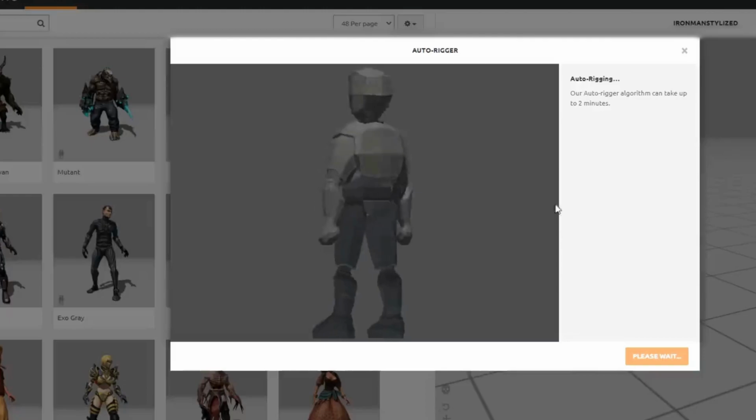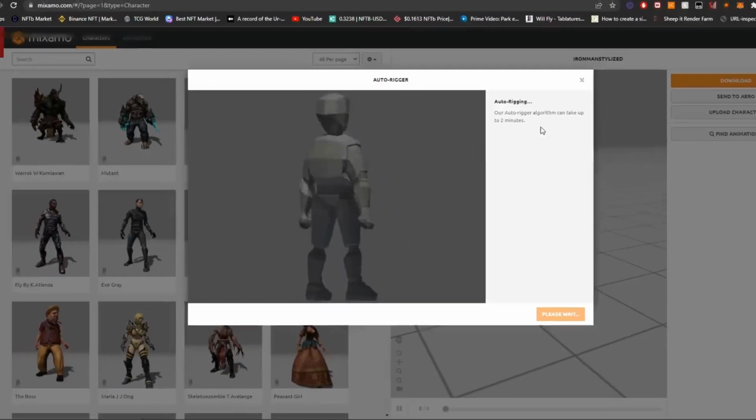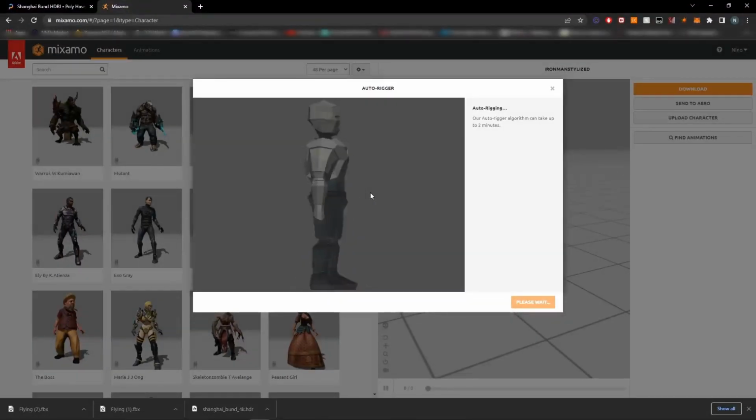And now it's going to rig your character. It says it can take up to 2 minutes depending on the size of your file and the amount of details and stuff. This should take a small second. And in Mixamo, they will automatically smooth everything. So we will lose our flat faces, but that's only going to be for Mixamo. Once we import it back in Blender, those faces will all be straight again as we like.